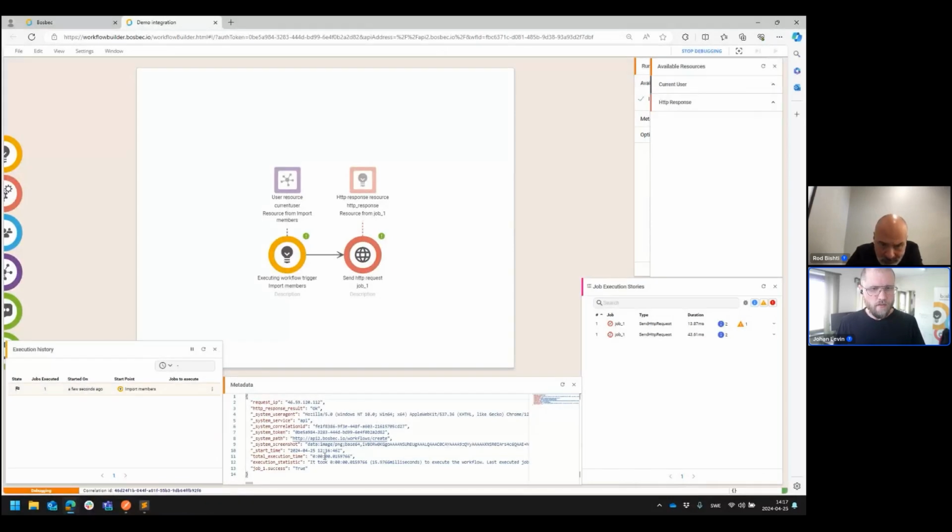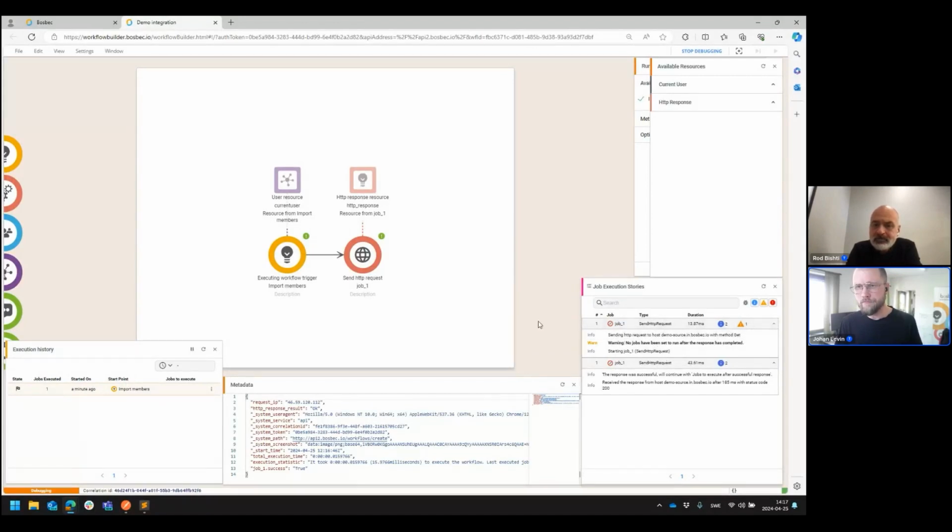First of all, we have the metadata, which are basically our key value variables that are present. We have the execution story. This story tells you what happened during the execution of this workflow. Currently we have only executed one job, but we first sent the request and then we got the response here. This also gives you information about what is done. In this case, it sends a warning saying that there's no job to do anything after this request is done, because we haven't configured that. So we can just ignore that for now.